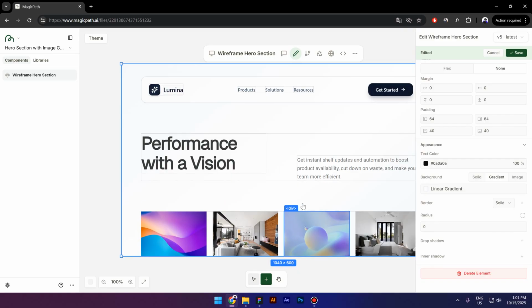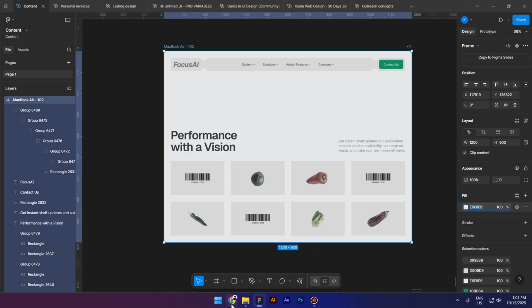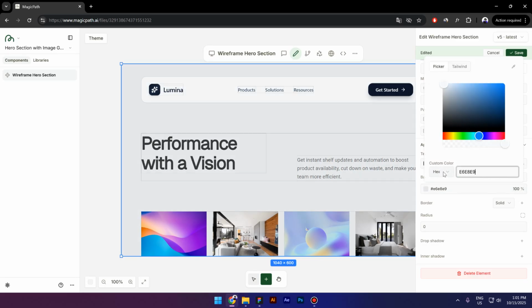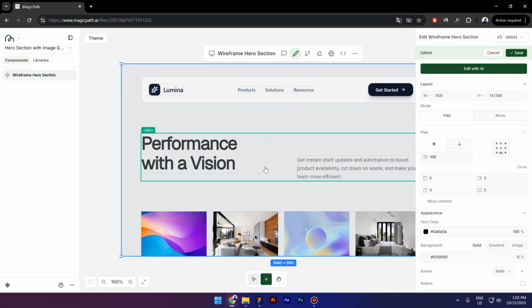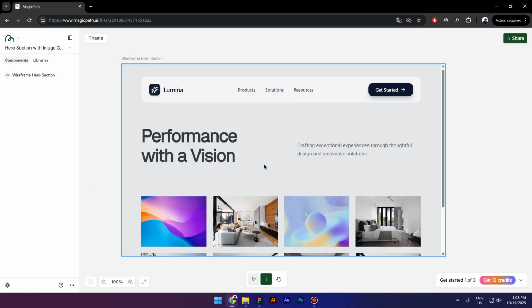Nice. Now I'm gonna select the entire canvas, the entire hero, and let's see what colors should we add. I'm gonna switch to solid and select this hero, select the color, go back inside Magic Pad and add this color right here. Nice. So that is looking great. I'm gonna change the alignment right here from the bottom to the center like this. Also, let's make this 100 maybe, and now this looks much better. So I'm gonna click on save for now, and this doesn't look bad at all.